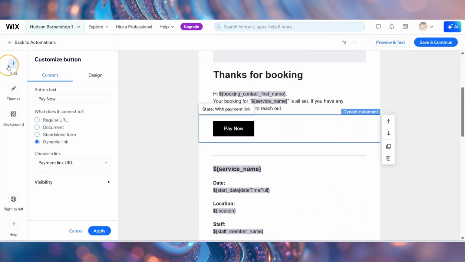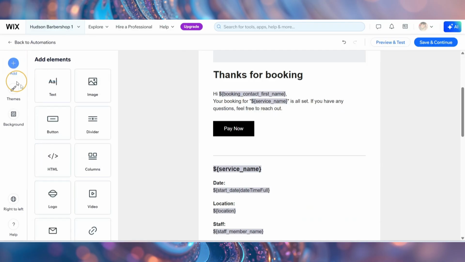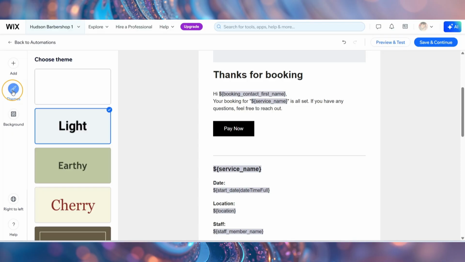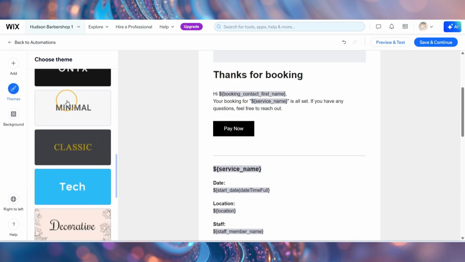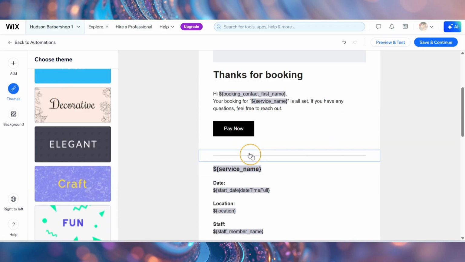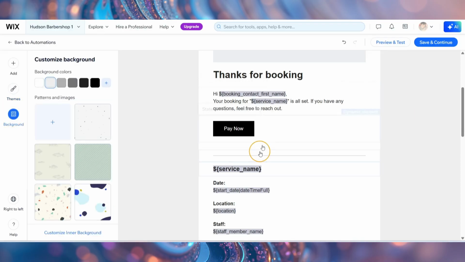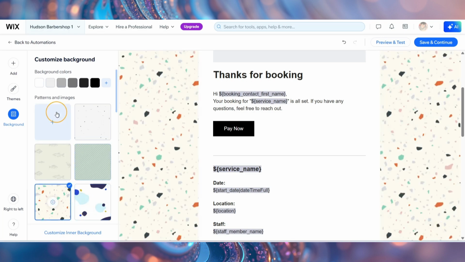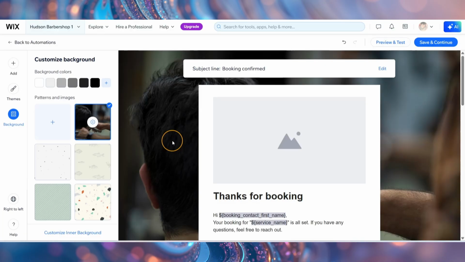You can use the tools here, such as the Add button, where you can find additional elements you may want to add to your email. If you'd like to decorate your email, you can go to Themes and select a theme that you'd like to use for your email. You can also add a background to your email if you want. You can use the backgrounds that they have here, or you can use your very own image. It's all up to you.